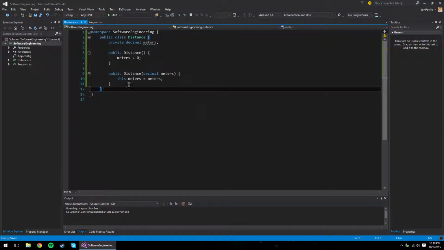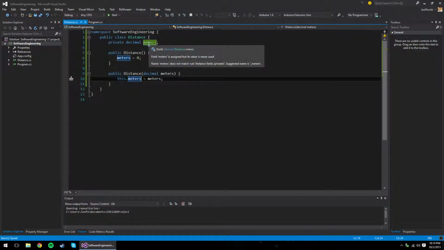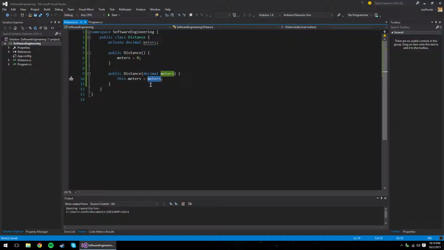So, notice that you can use this dot meters, and this will refer to this meters. You can see how Visual Studio highlights it. And this meters will refer to this input meters. And this is a nice little syntactic sugar that C# allows you to do, and I recommend you do it whenever it makes sense, like right now. So, okay, we'll do a constructor like this.